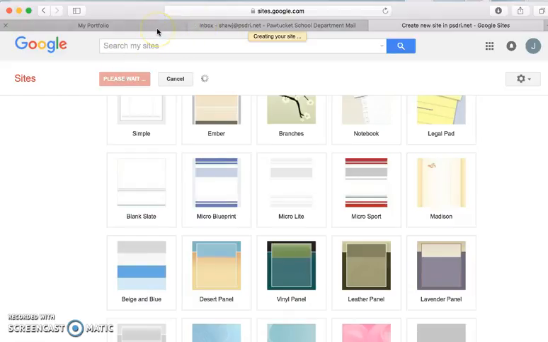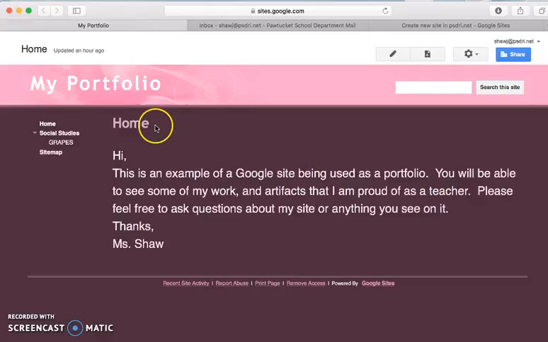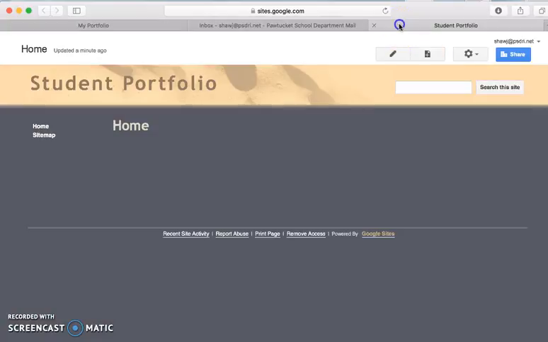While we're waiting for that one, we will look at mine. This was my portfolio, and as you see, the very first part is the home page. On the home page of yours, you will be putting your name and a little bit about yourself as an introduction. Then when you're done with that, you will come up here and add a page. So let's go back and look at your student portfolio, and here's yours.